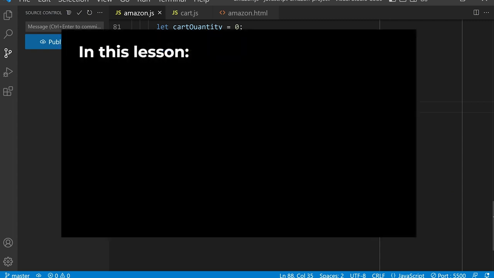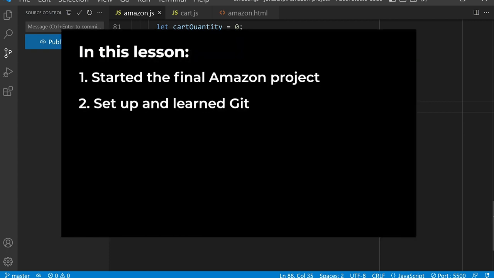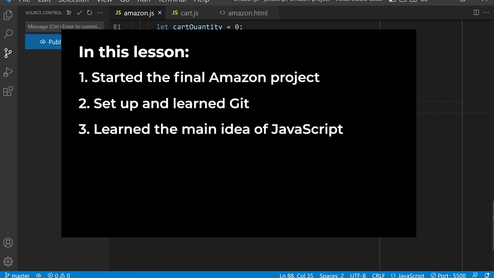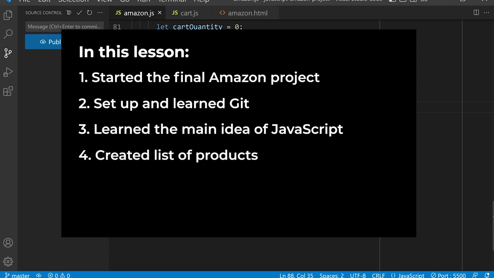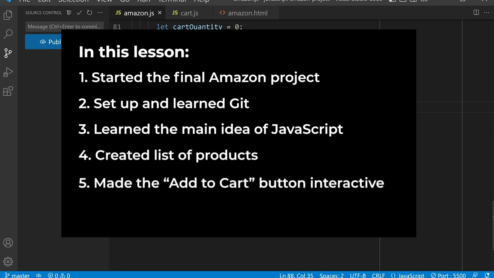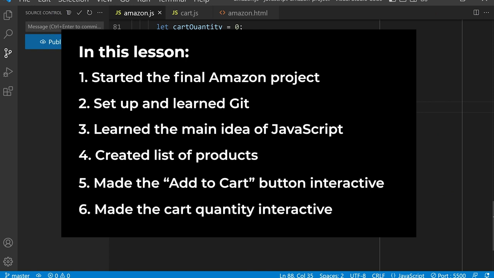In this lesson, we started the final Amazon project. We set up and learned how to use Git to track changes. We learned the main idea of JavaScript, which is save the data, generate the HTML, and make it interactive. We created a list of products on the homepage. We made the Add to Cart button interactive, and we made the cart quantity interactive.